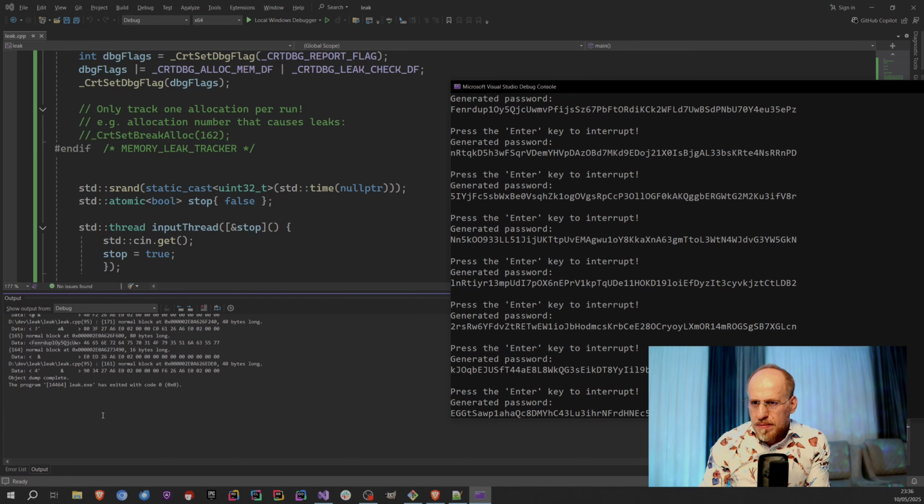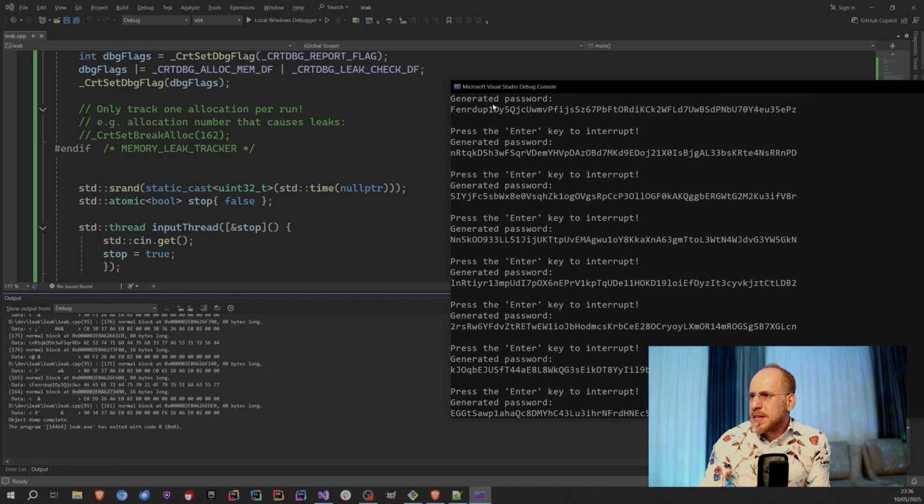Let's make this bigger. I don't know if I can make this bigger. Unfortunately, it seems I can't. But here you can see FEN. Here also you see FEN. The second one that is leaking is NRT, which you can see here, NRT. And the third one that is leaking is 5I, I guess Y, J, F, whatever.